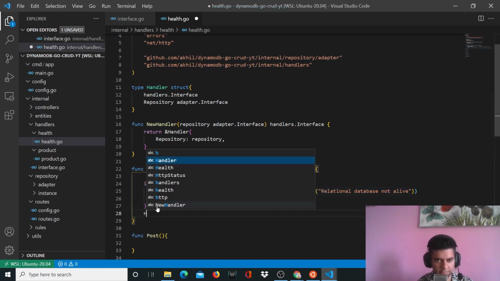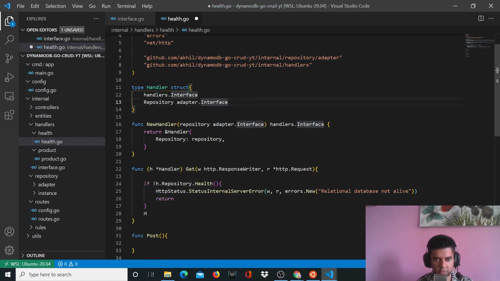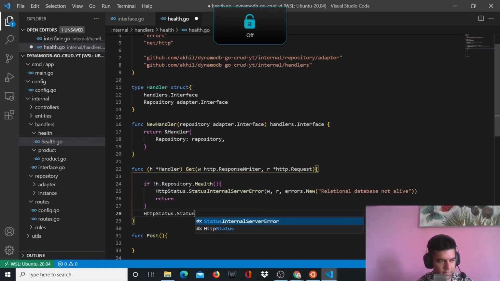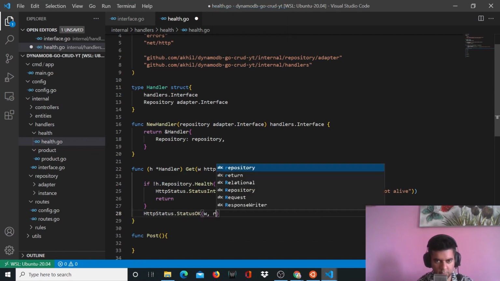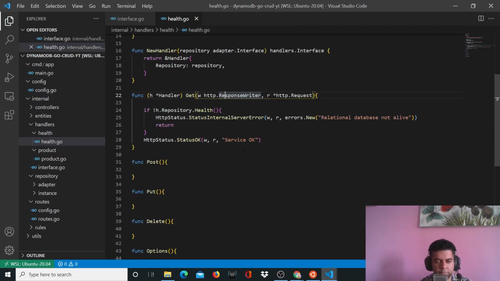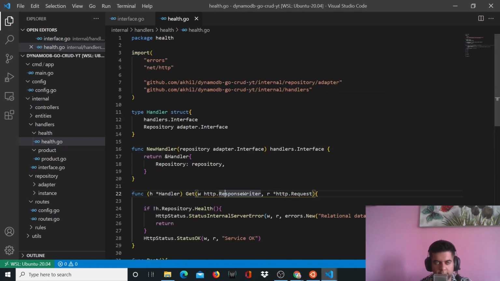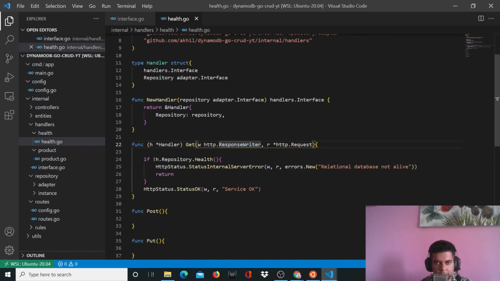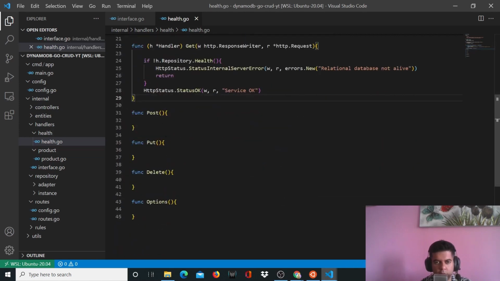And if everything goes well, so this is when the health is not all right, then you do all this, right? You give an error. But if everything is well, you'll say http.StatusOK, w, r, service okay. Now for your health package, you just want the get function to be there, as in you want people to check the health, and that's about it, right? But you don't want them to do anything with post, put, delete, and options, obviously.